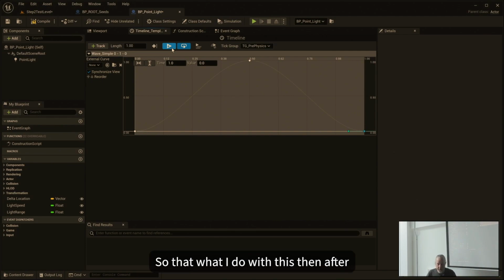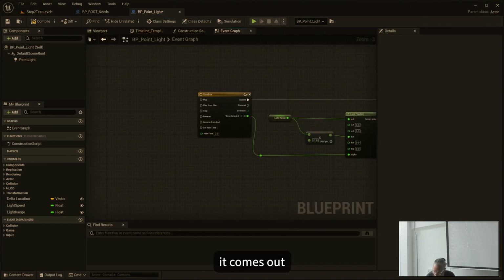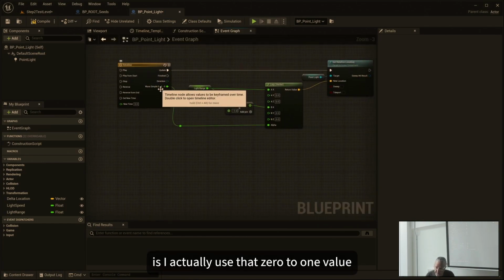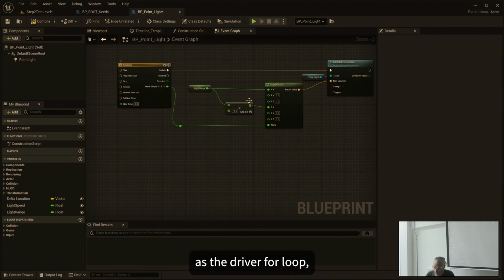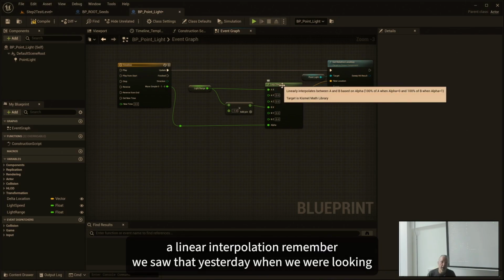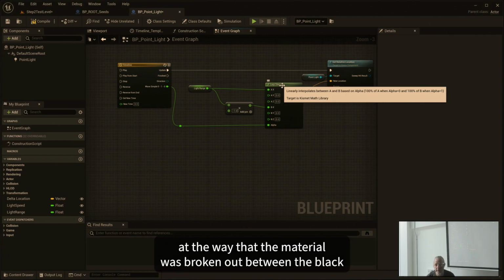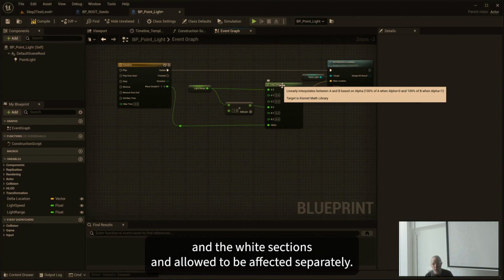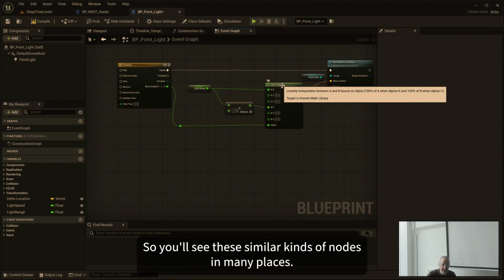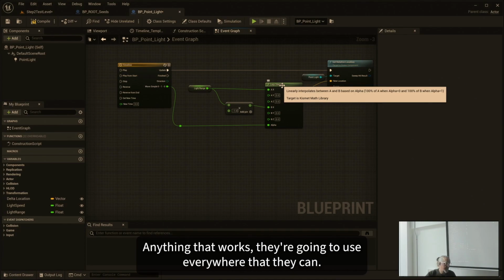So what I do with this, after it comes out, is I use that 0 to 1 value as the driver for a LERP, a linear interpolation. Remember we saw that yesterday when we were looking at the way that the material was broken up between the black and the white sections and allowed to be affected separately. So you'll see these similar kinds of nodes in many places. Anything that works, they're going to use everywhere that they can.